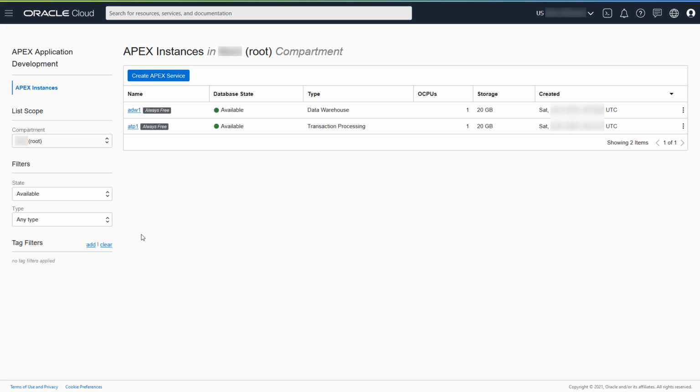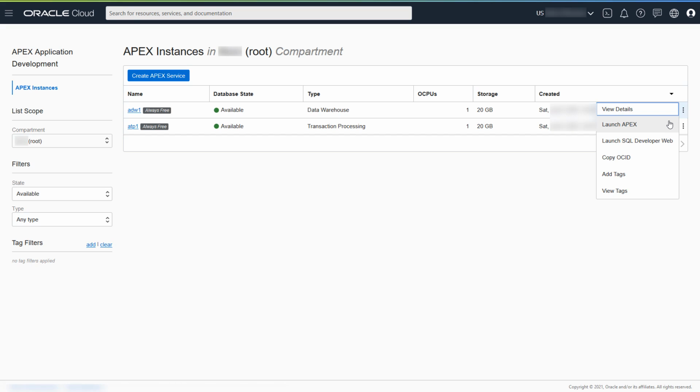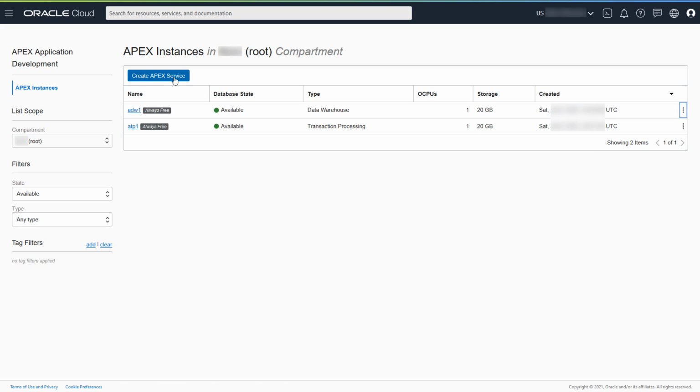Now we see a list screen that shows Apex running in OCI. It is our main entry point into everything Apex. In this OCI tenancy, we see that Apex already is running in an Autonomous Transaction Processing database and an Autonomous Data Warehouse database. I could jump directly into Apex from here, but for this demo, let's create an instance of new Apex Service, specifically by clicking on Create Apex Service.